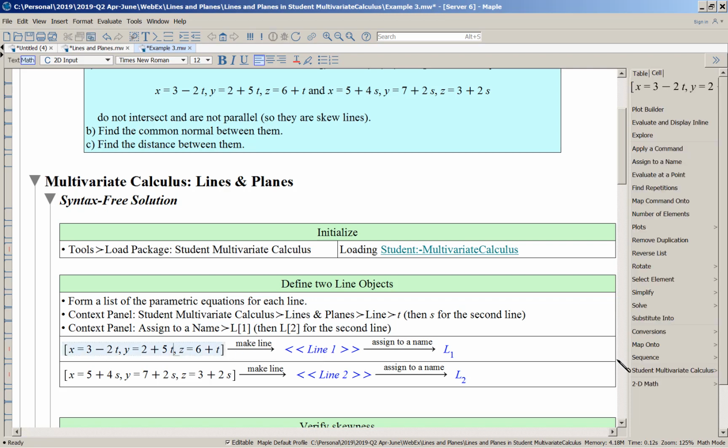So you make this list, Student Multivariate Calculus, lines and planes, and you have the option line. And since Maple sees t in each equation, the parameter is t. Down here, when you do that, lines and planes, see Maple says the parameter is s. Assigned to a name, use this option in the context panel, and I have used the names L1 and L2.